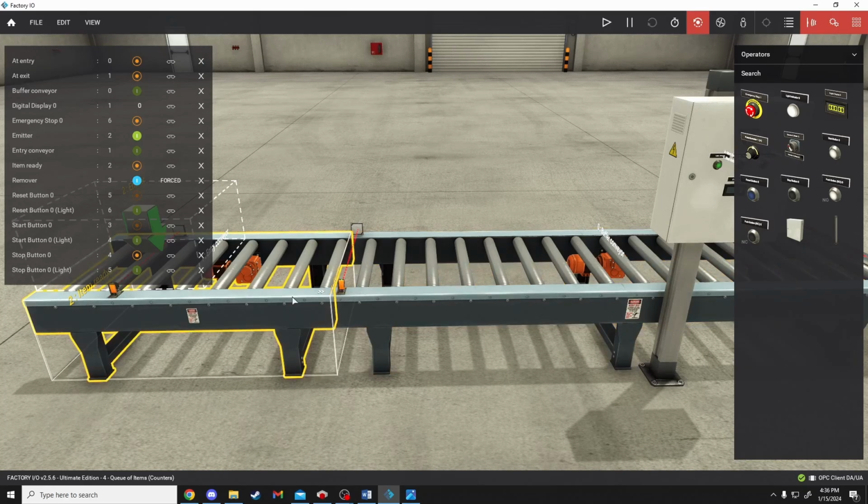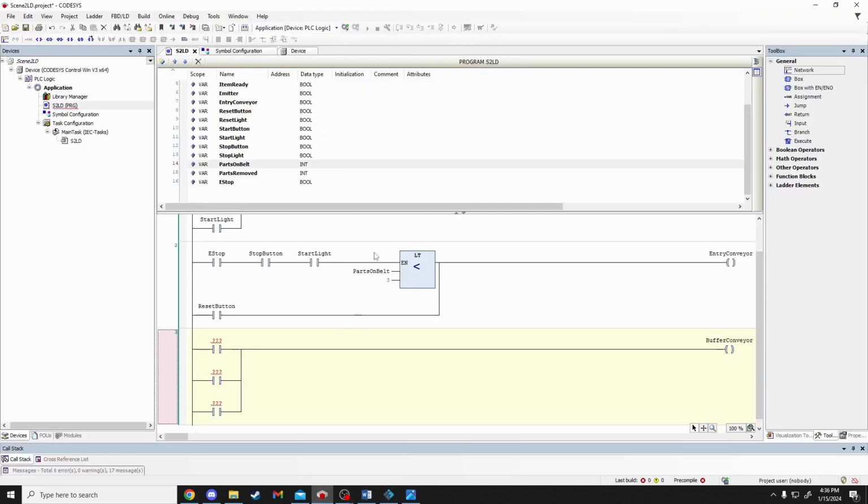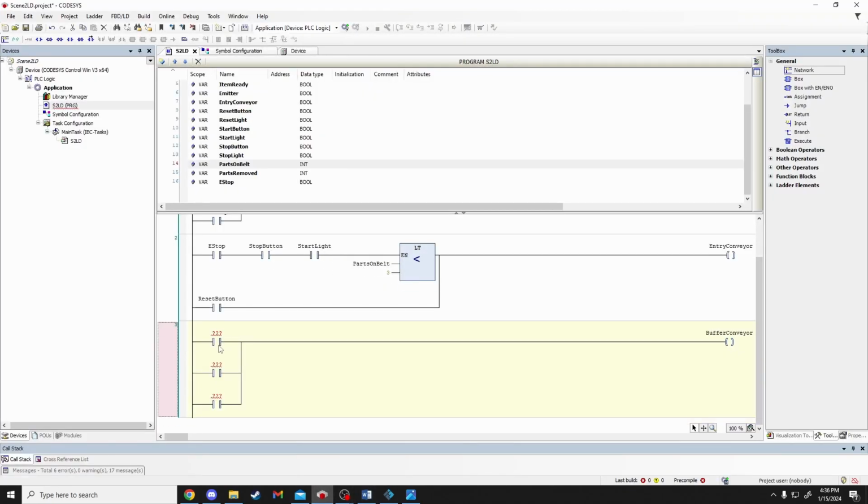So conveyor 1 is going to be on. When this sensor is tripped, then this conveyor is going to come on and let that box off of the entry conveyor. It's going to gracefully bring it onto the buffer conveyor. So we'll do it like this. We're going to have our same e-stop. I'm sure there's a more efficient way to put these in. Stop button. Am I missing anything? The reset button.